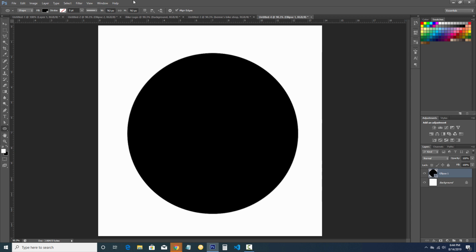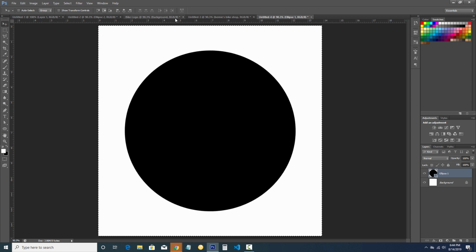Let's go ahead and center that to the canvas. So let's go ahead and press Ctrl T, and that selects the whole document. And then let's select the select tool and center that vertically and horizontally. Okay, and then to get rid of the marching ants here, let's go ahead and press Ctrl D, and that removes it.